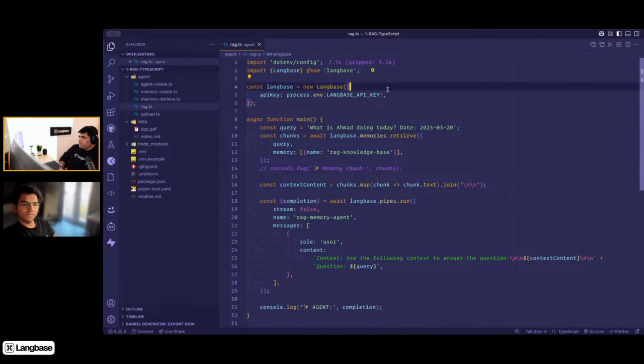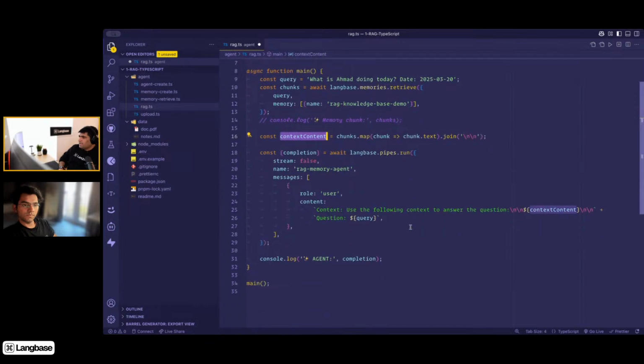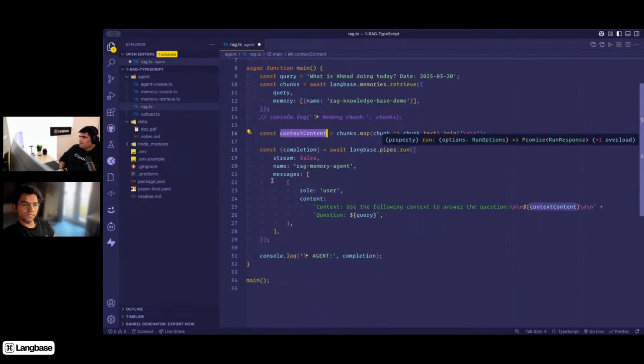So what's happening here is this. We are asking, what is Ahmed doing today? We're giving it the date, right? And then we are retrieving the answers from this memory, right? So I'm probably going to give it the right name. This should give us back the chunks. I am just looping over those chunks and creating a string of all those chunks. And then I'm going to run this agent.